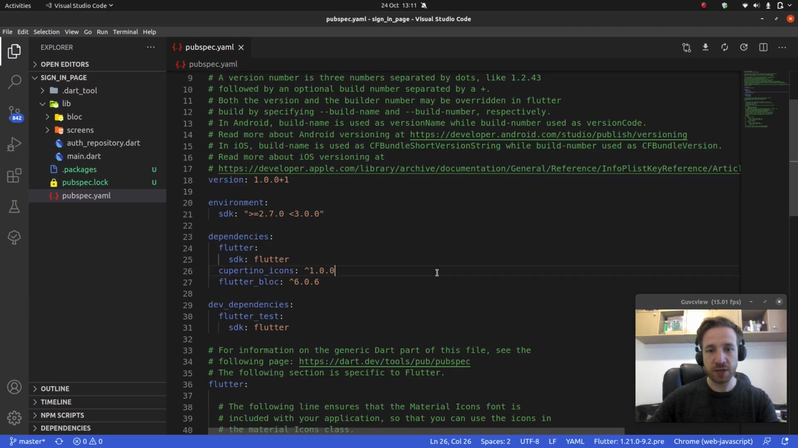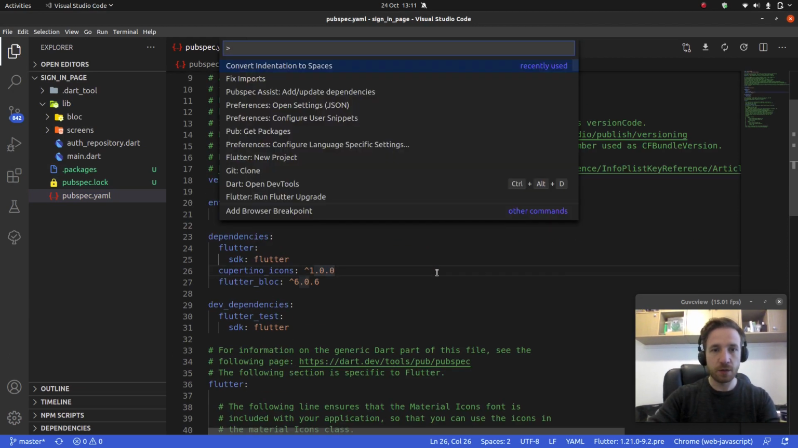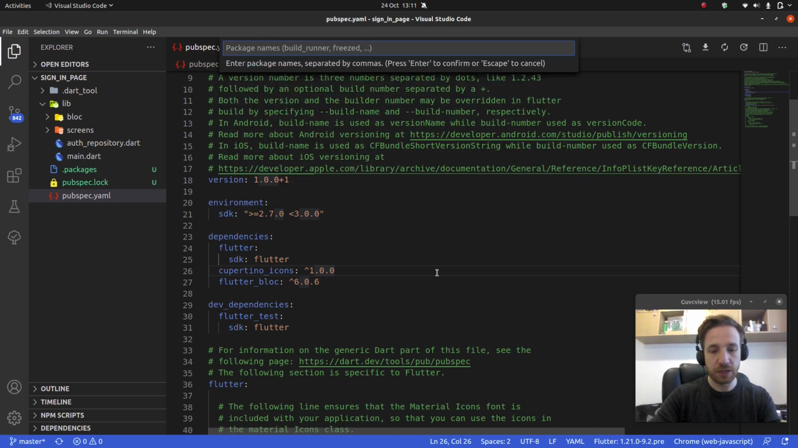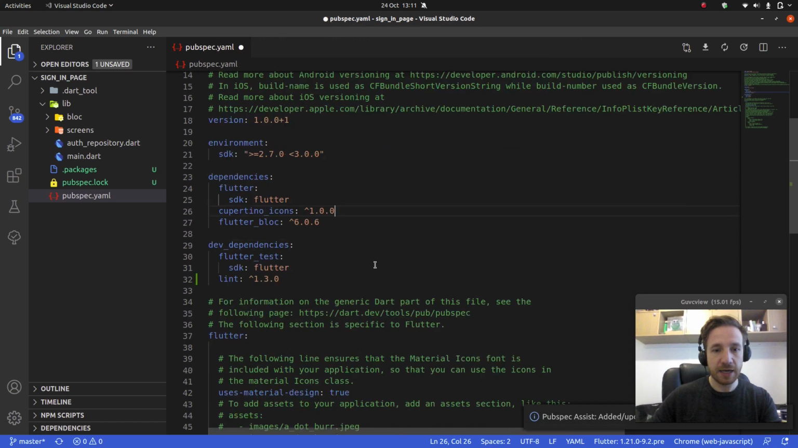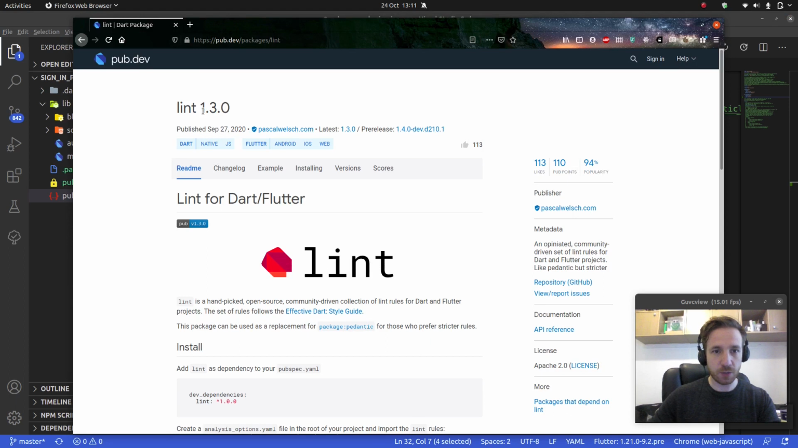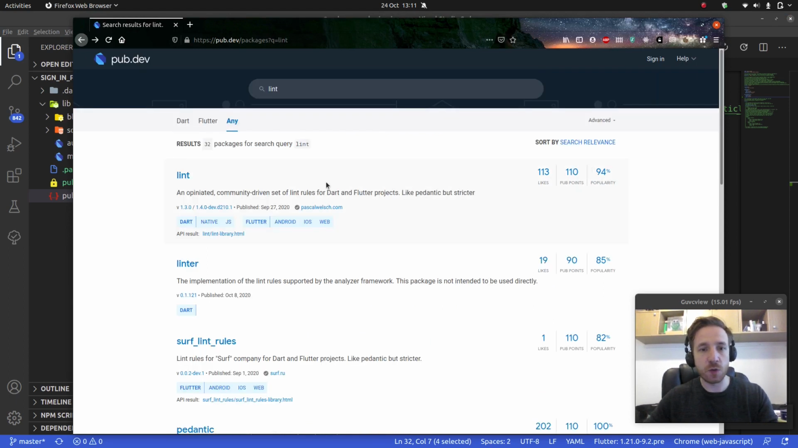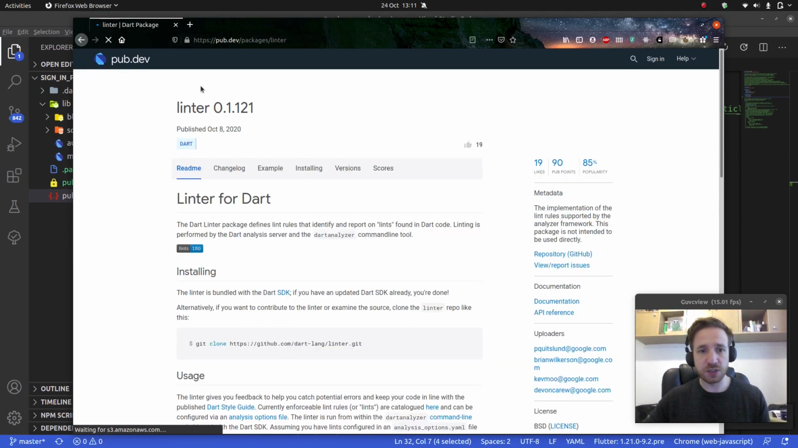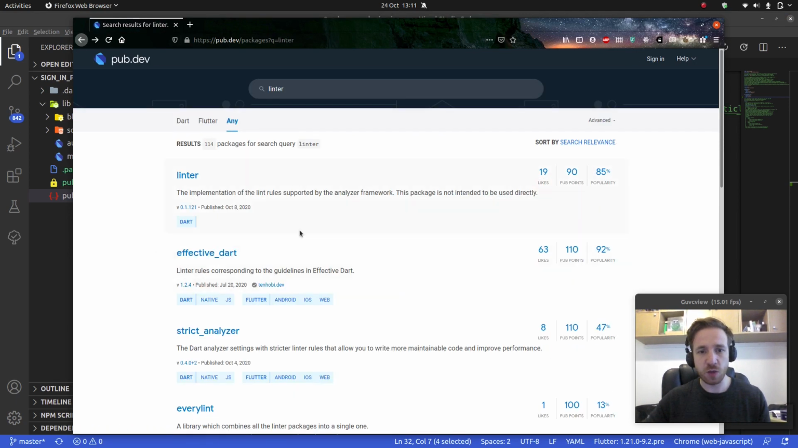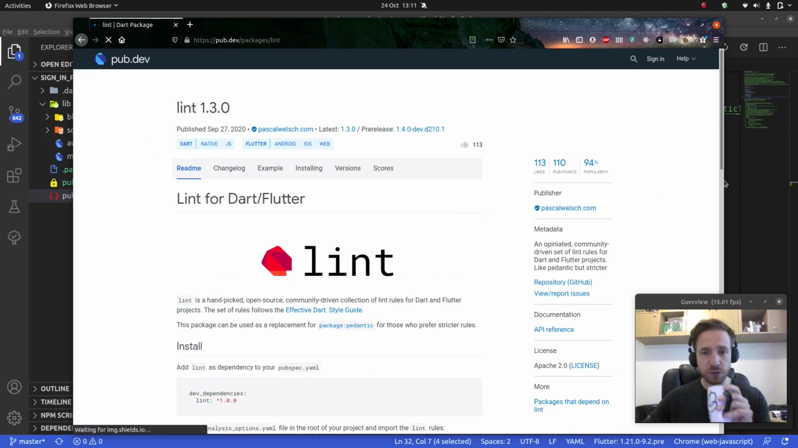So we're going to go to pubspec.yaml, Control Shift P, that was it, Pubspec Assist, and this is going to be the dev dependencies one. I'm just going to type in lint, and you see this installs lint 1.3.0, which should be this one. There are a few different linters as well. If you just type in lint or linter, different ones will come up. I personally haven't used linter or effective dart, but I think they're all going to be pretty much the same. I don't think there's anything wrong with using a different one.